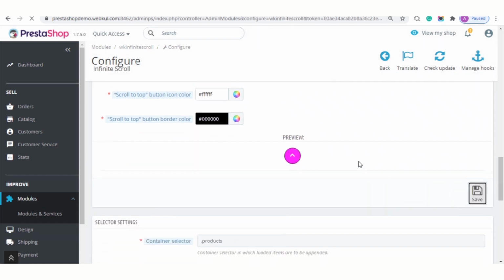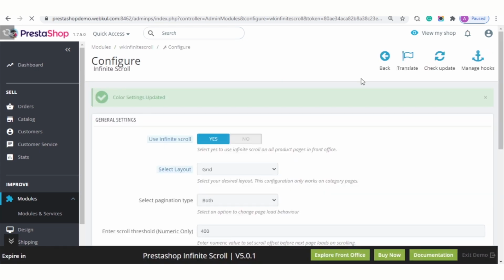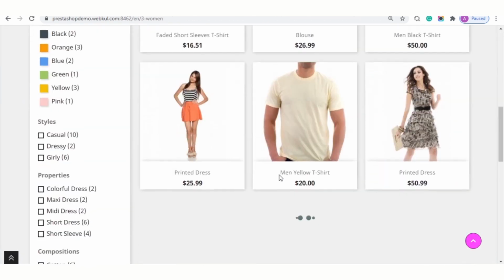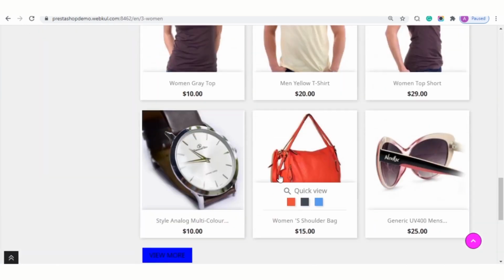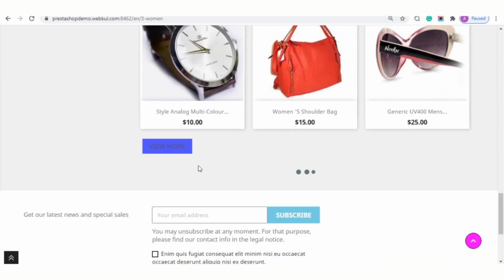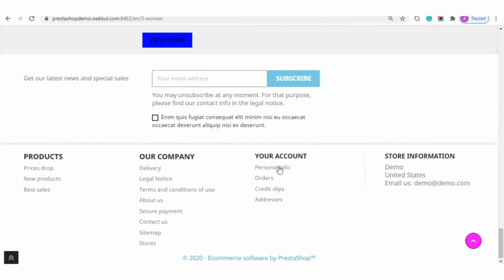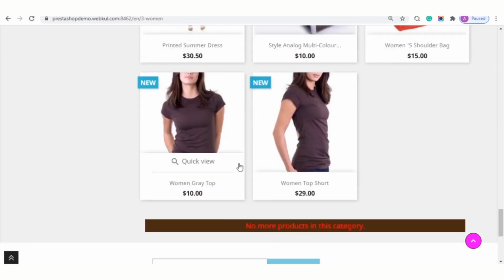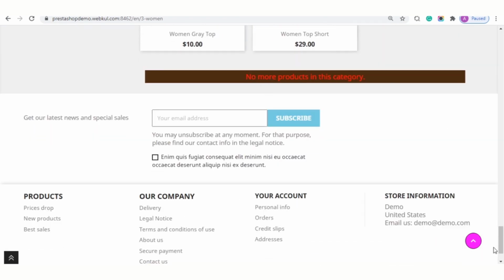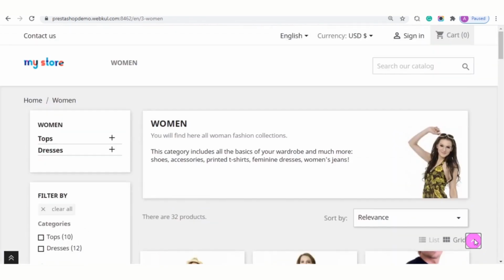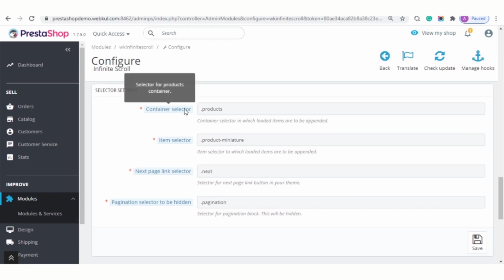Now let's have a look at the front end. On the product listing page, the view more button, no more products message and scroll to top button will be displayed as configured by admin from the backend. Now let's have a look at the selector settings.